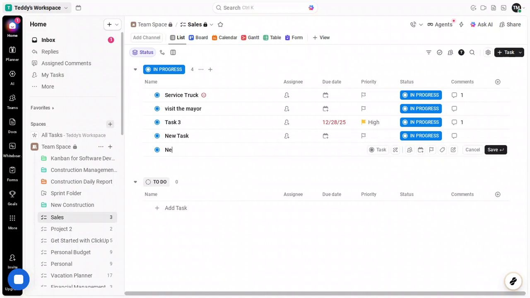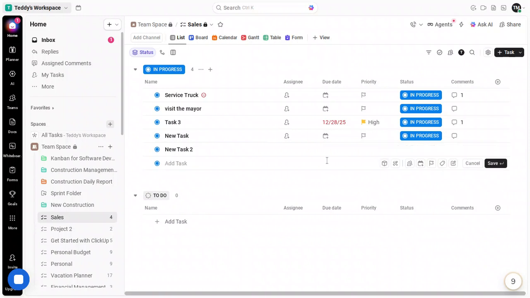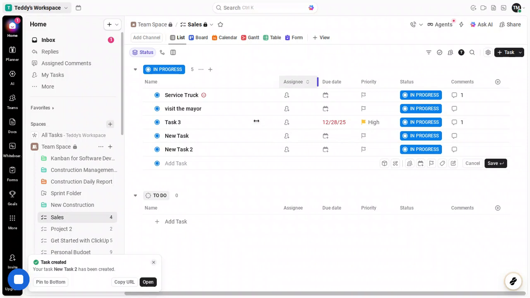With the title in place, click Save. This confirms the task and adds it to your board or list. You'll see it appear immediately. Saving right away is a good habit because it ensures the task exists, even if you step away or switch tabs. After saving, you can still open the task to adjust details, but getting it saved first keeps the process quick and reliable.